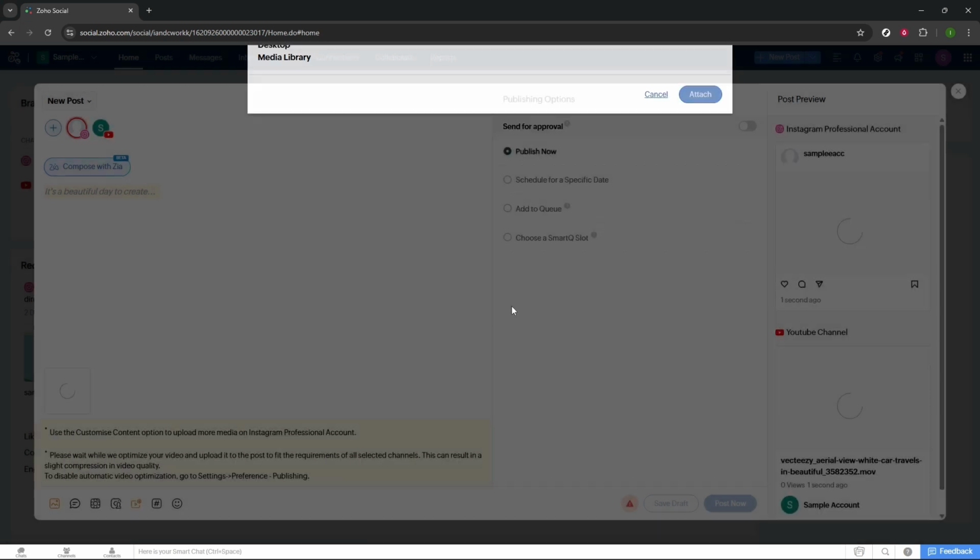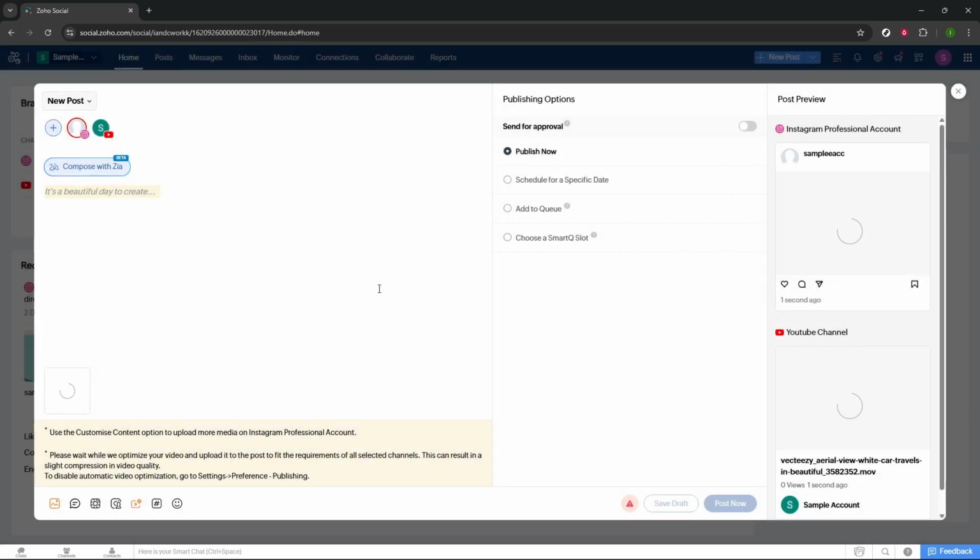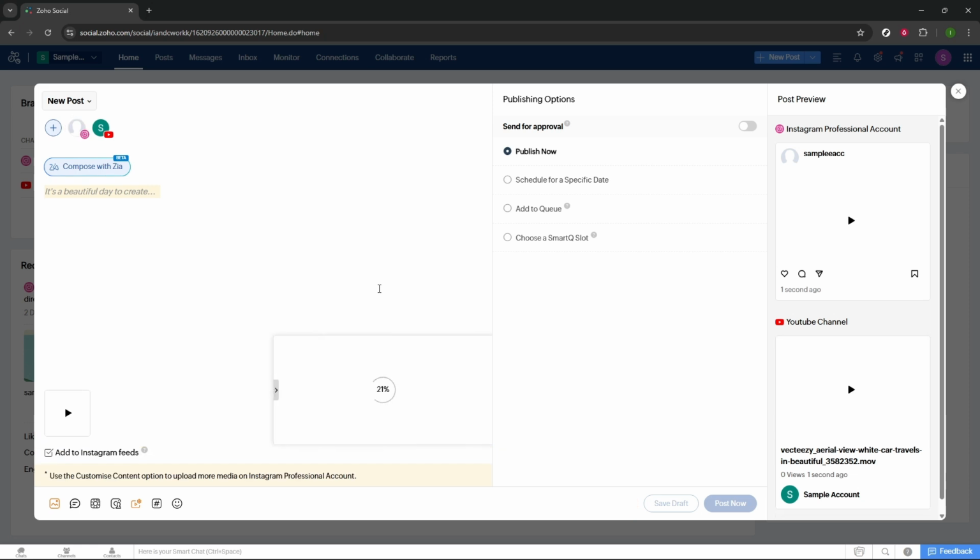You'll see an upload or processing indicator. Give it a moment to finish. Upload time depends on your file size and connection speed. If your video is large, consider compressing it beforehand to speed things up and avoid platform limits.